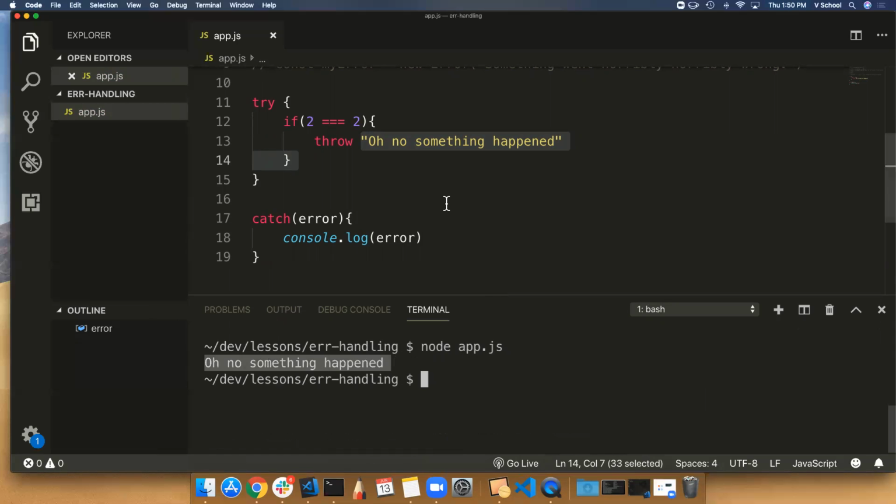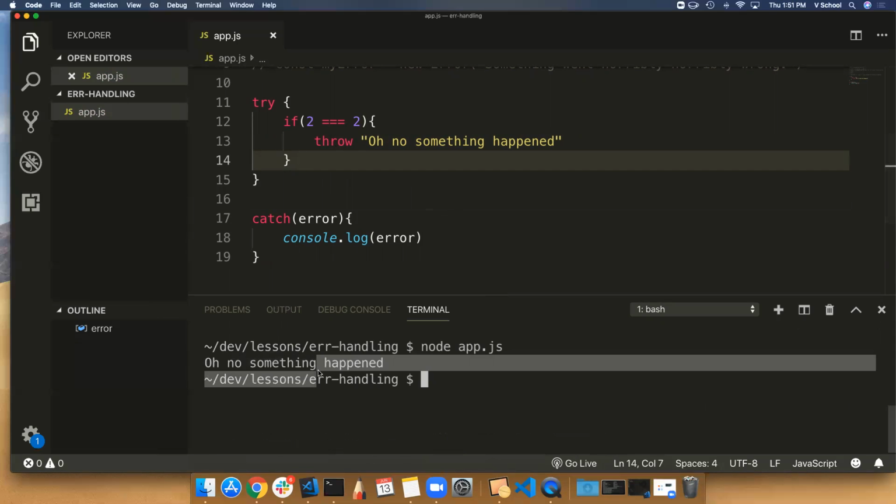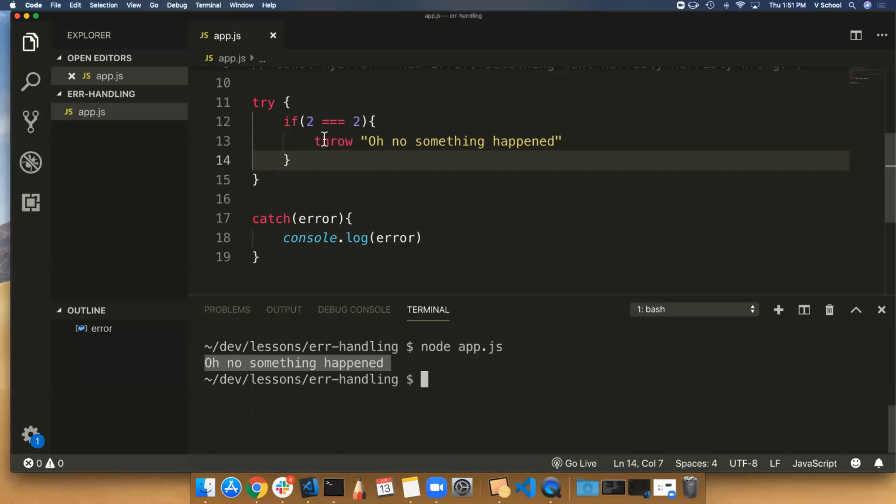Oh no, something happened. So my question is, how are we seeing this? Where is it actually getting logged? Well, one thing I should note is that if you don't create the object, it doesn't give you the stack trace, it doesn't give you all the line numbers. So the object is nice, but throw will still end operation.